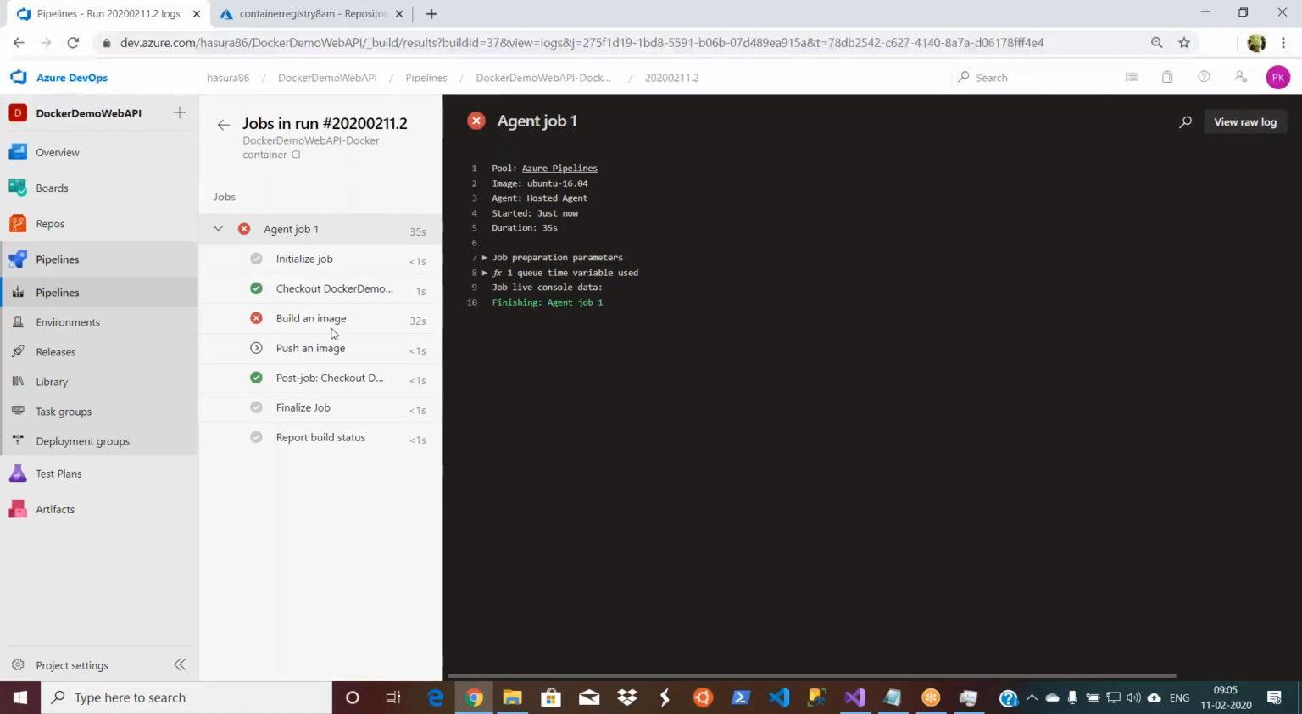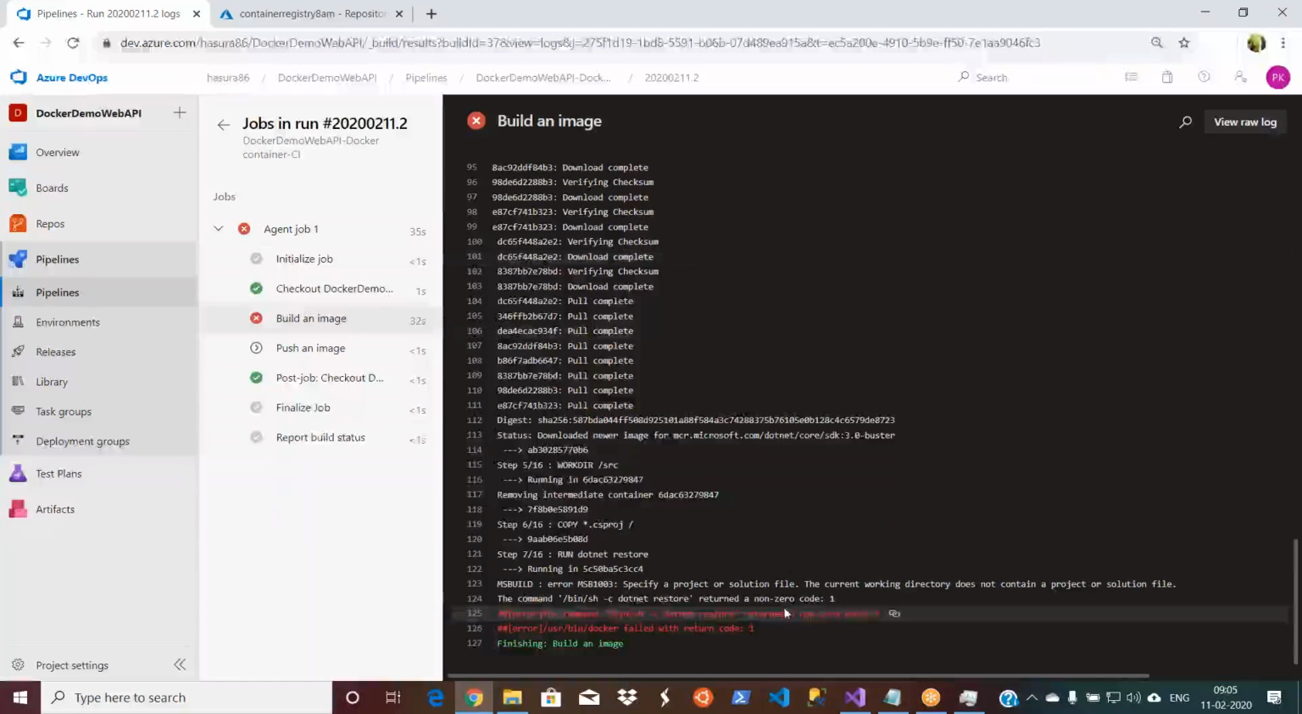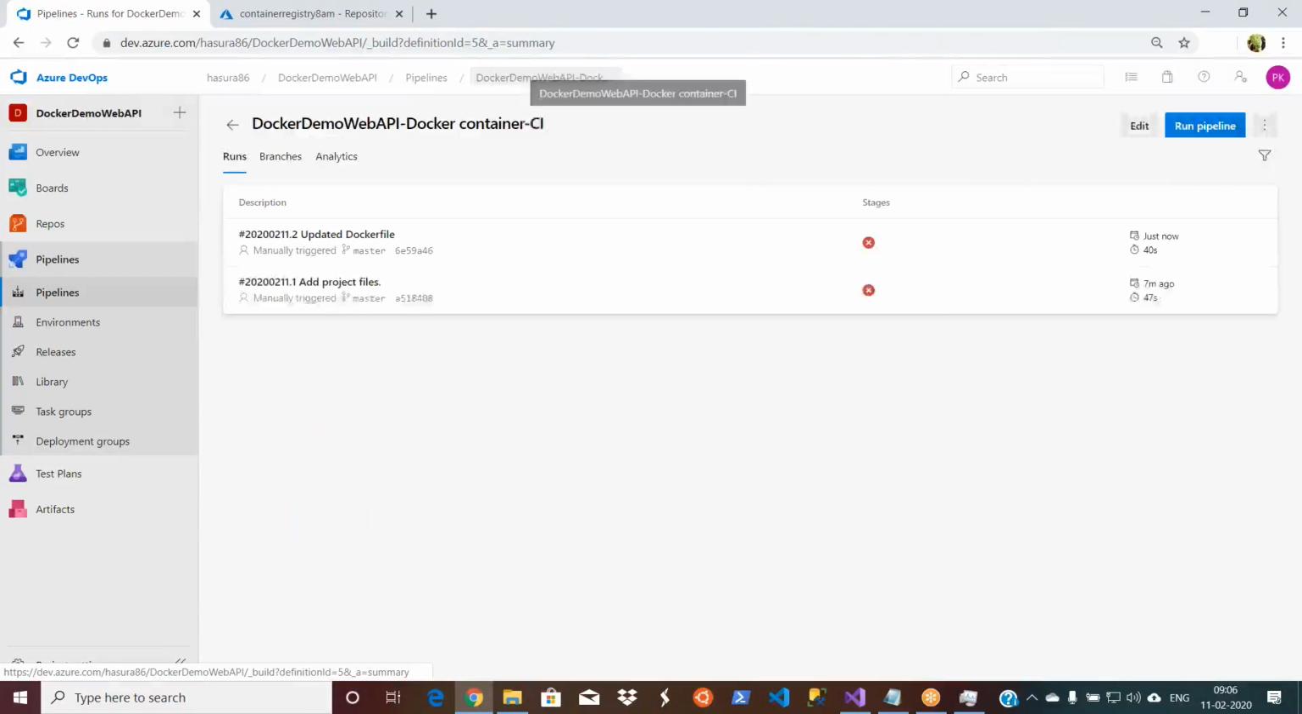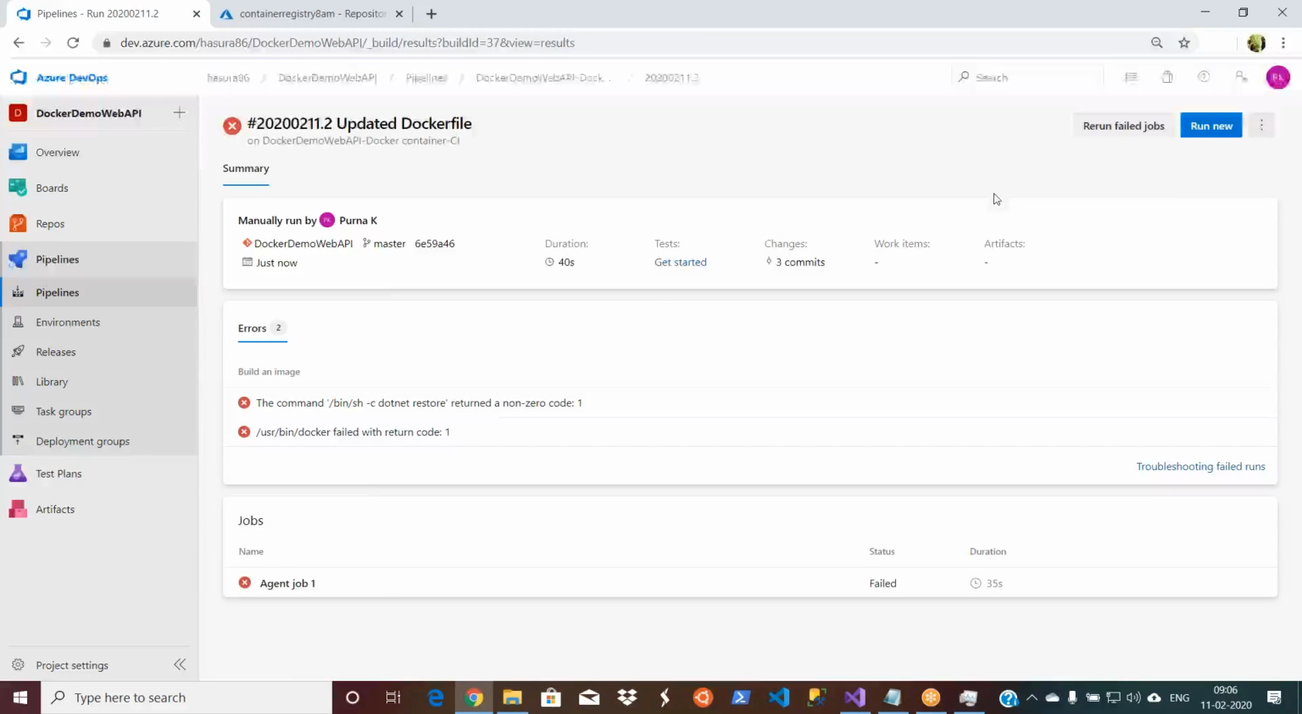Still, it has failed. Let me see if I missed anything. The command slash bin returned a non-zero code, etc. What is this? Error, specify a project or solution file. The current working directory doesn't contain a project or solution file. It is saying it doesn't contain a project or solution file. Let me see if, let me edit this.